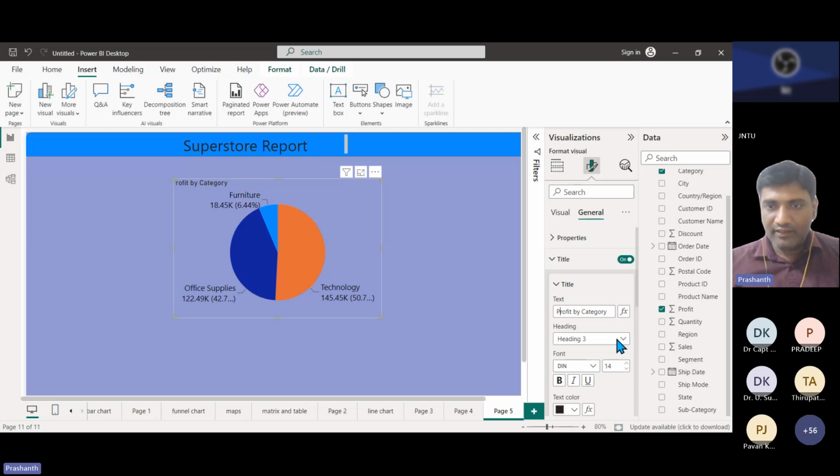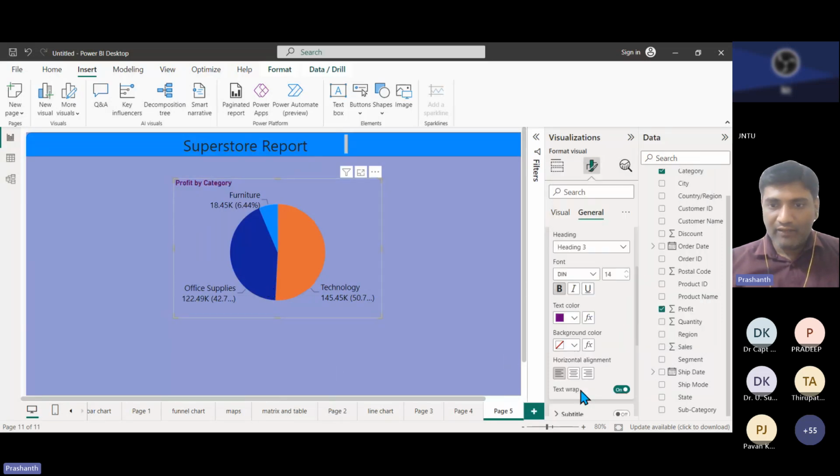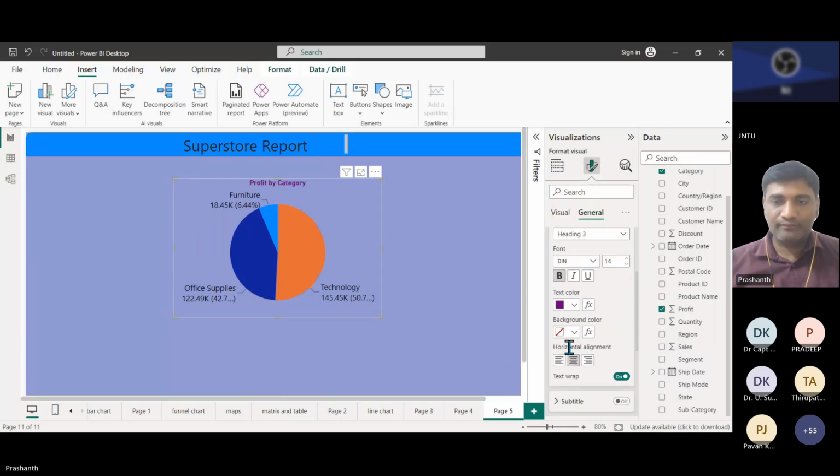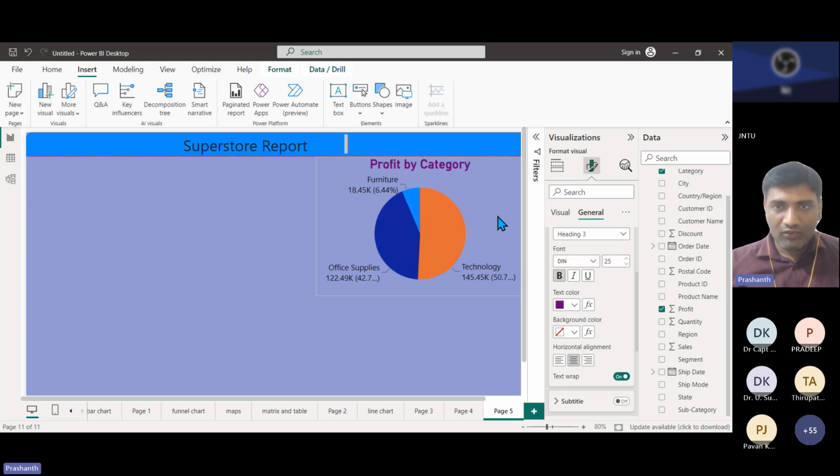Profit by category. Let it be bold, and what color do we have? We shall have some red color somewhere. Let it be this. And I will align it to the center. Also, I will increase the size. So this is my profit by category. I will send it to one corner. It is still occupying more space. Let me reduce it.